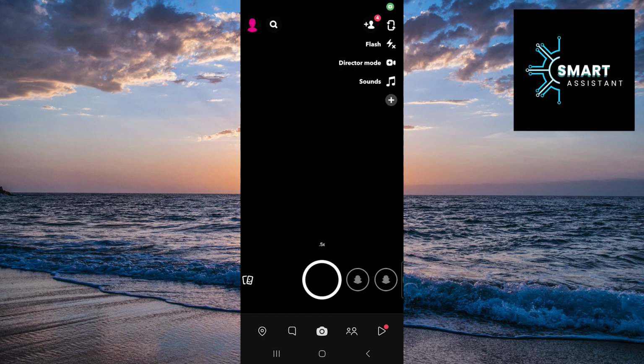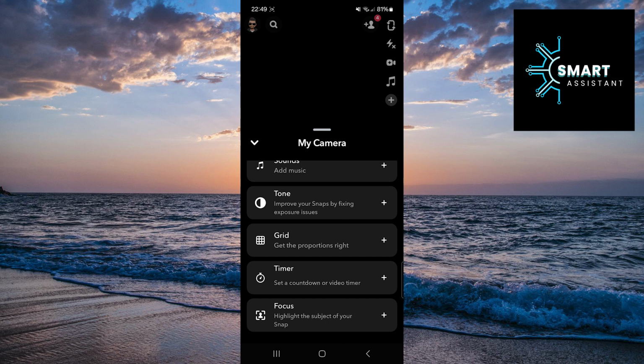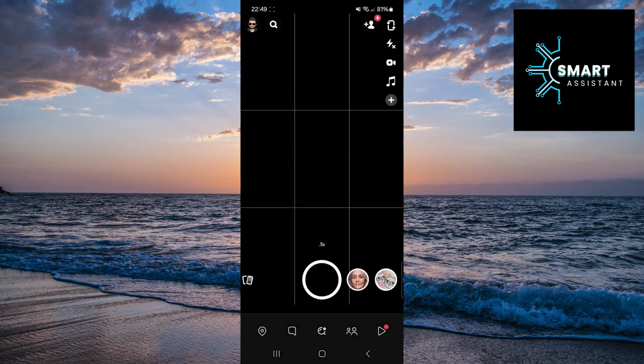On the right side of the screen, tap on the plus sign. After that, look for the grid option and tap on the plus sign next to it to enable it. Now you can see that the grid lines are displayed.